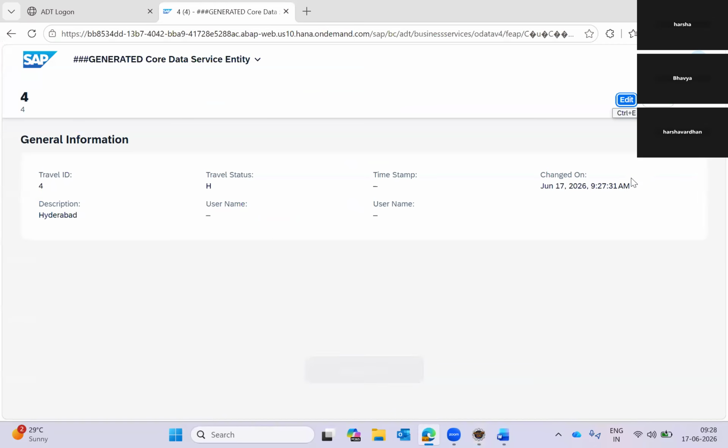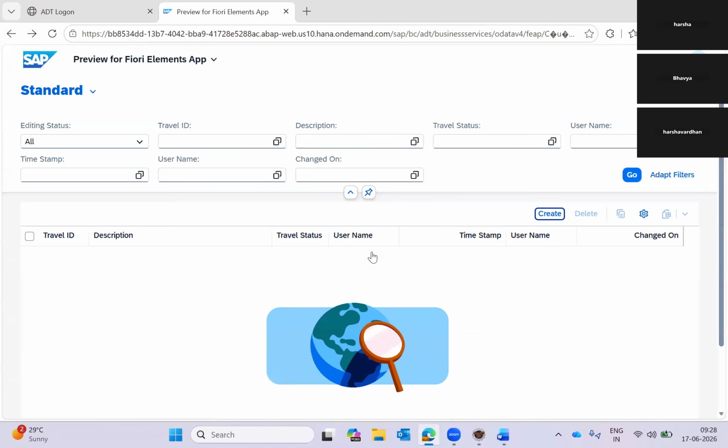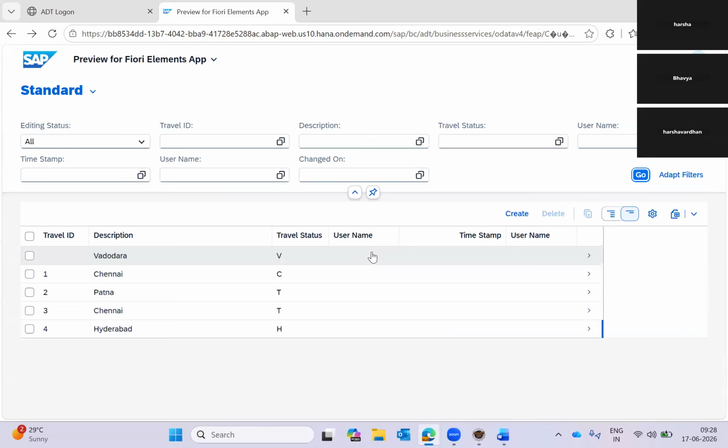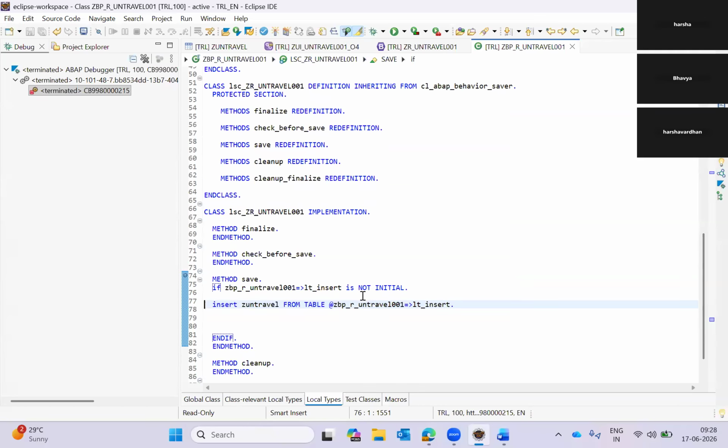And you can see now object created. When you go back, your record is created, which is 4. Okay. This is how you can perform the create operation. These are the different phases involved in each and every application manual. And next we will perform an update operation.